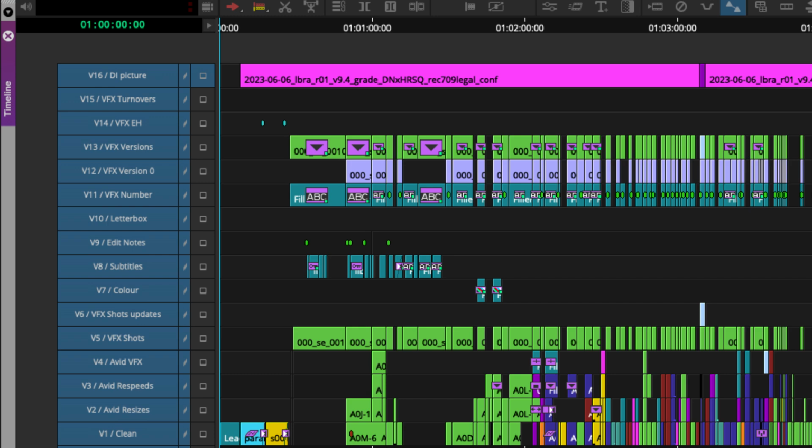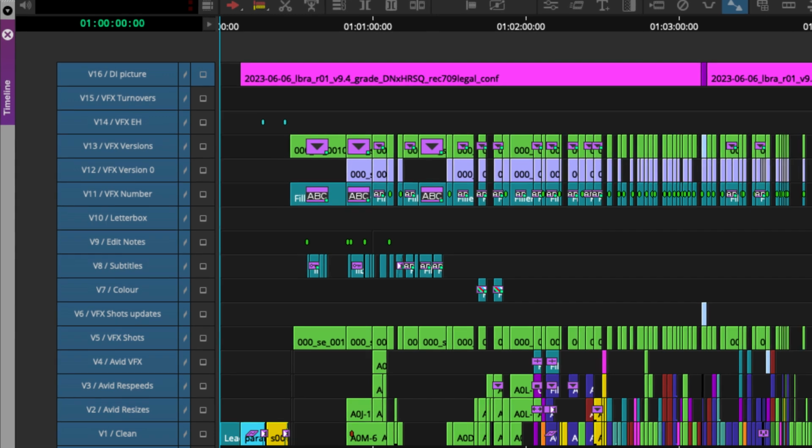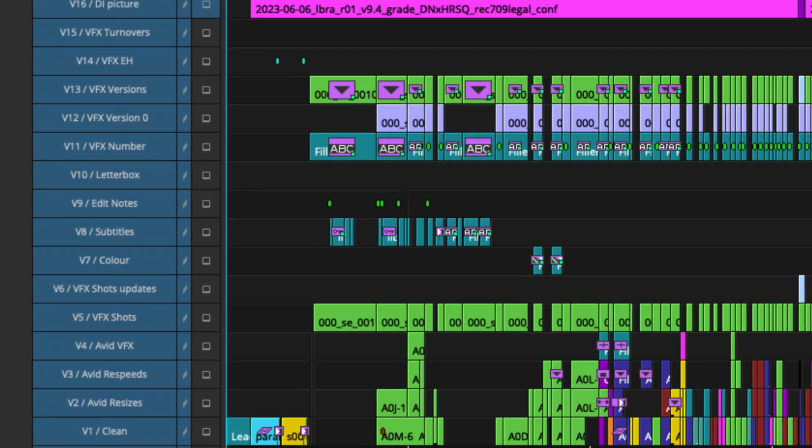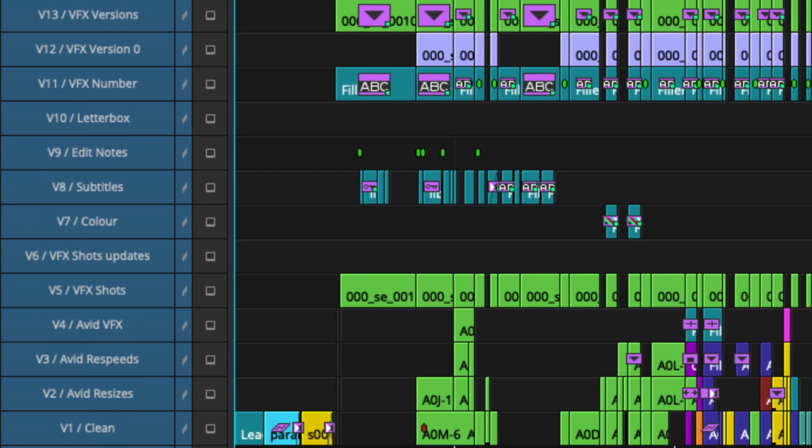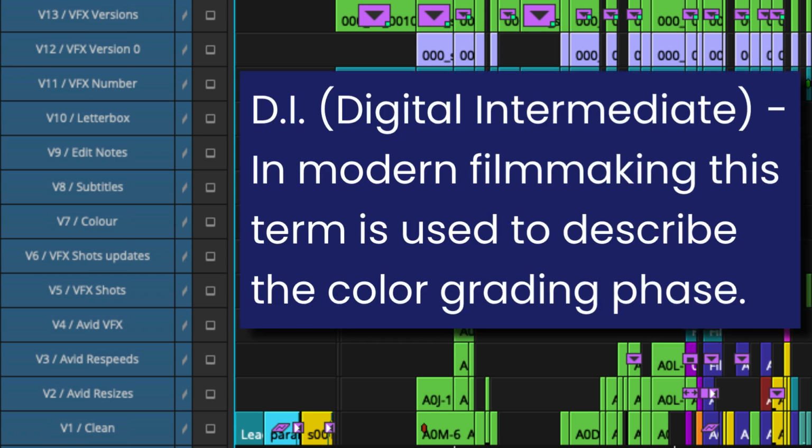And you can see we're quite careful about labeling all the tracks so that everybody on the team knows what they're looking at. V1 is just clean dailies without visual effects. What we try and do is put resizes and respeeds on V2 and V3, which does work when we're turning over to the DI, but sometimes the timeline gets a bit cluttered.